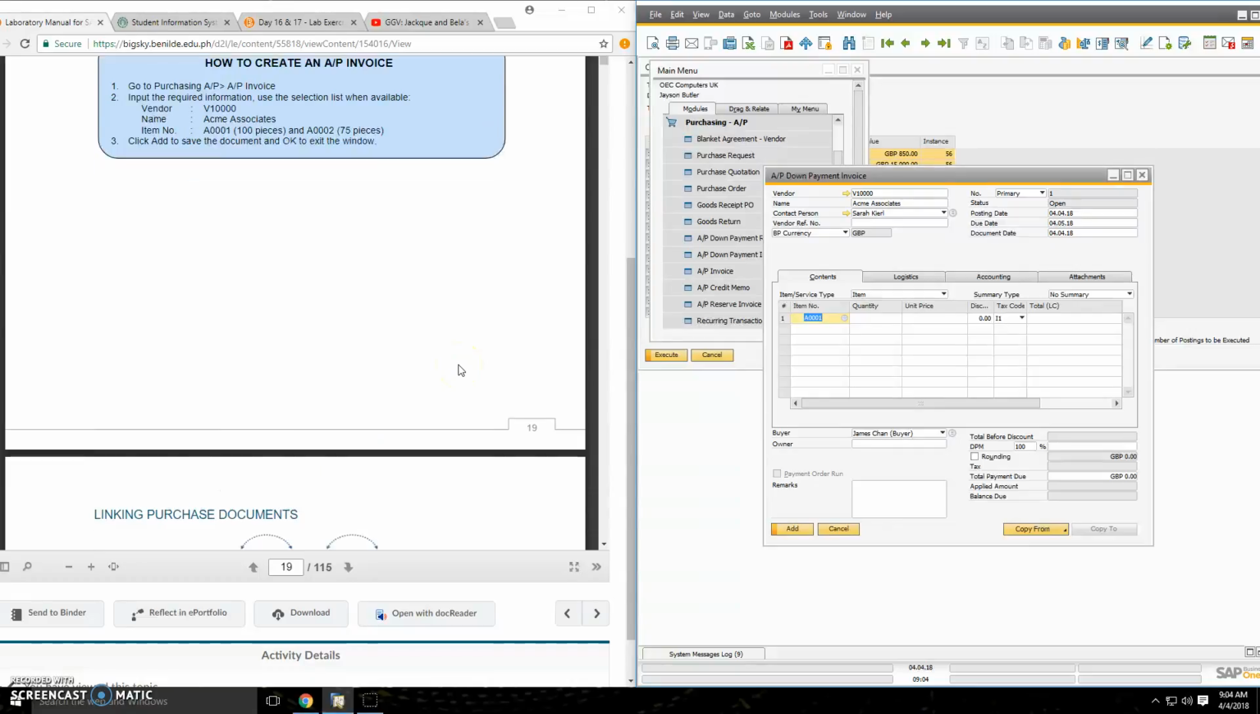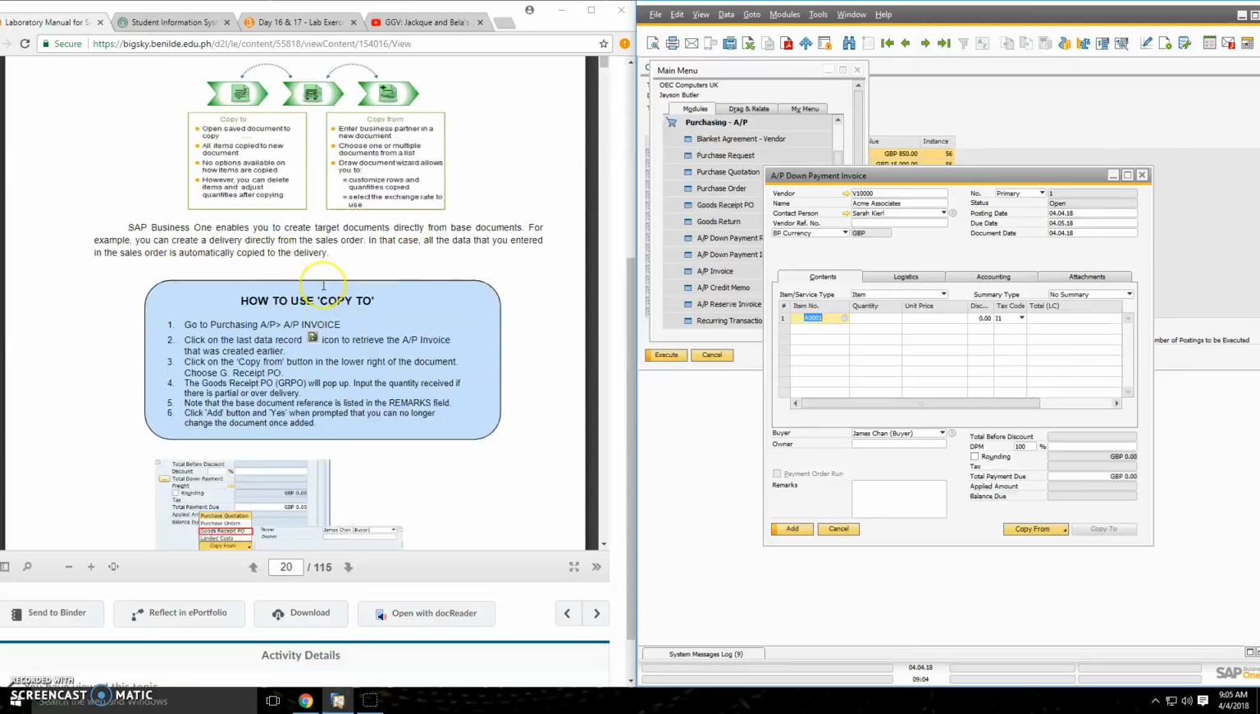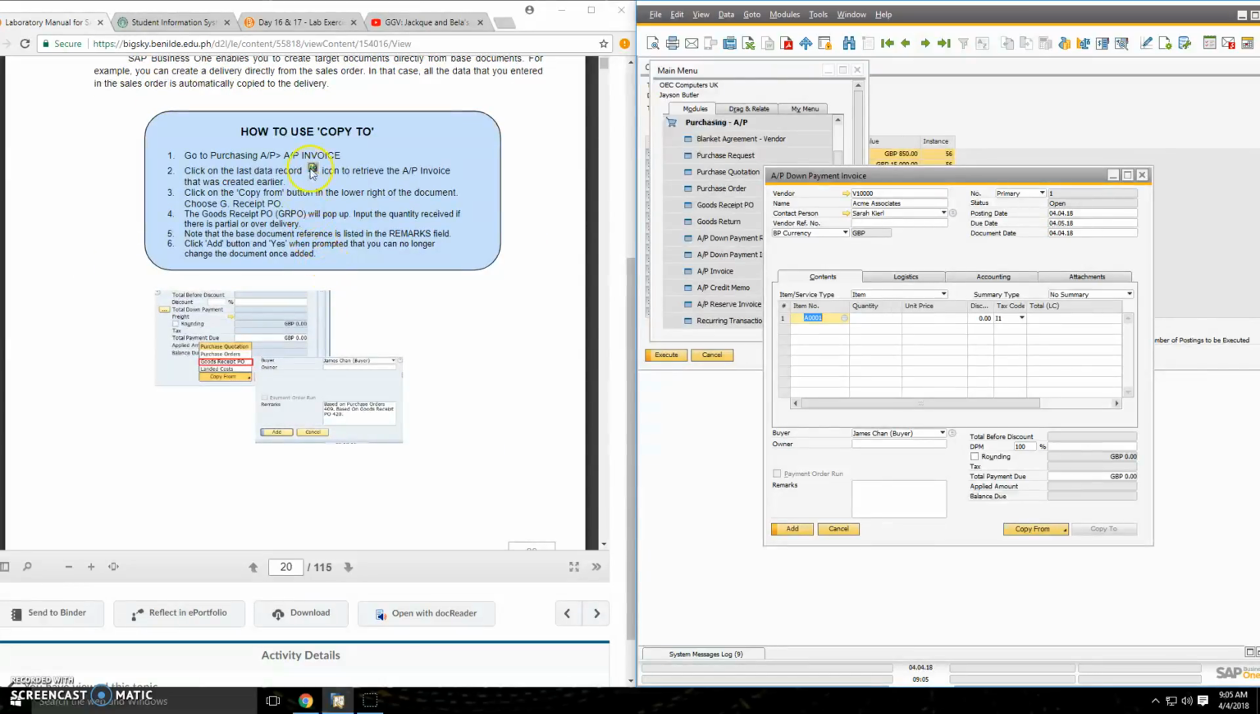And in the linking of documents, SAP Business One lets you create target documents directly. For example, you can create a delivery directly from the sales order. In that case, all the data that you entered in the sales order is automatically copied to the delivery. So this is how to use copy.